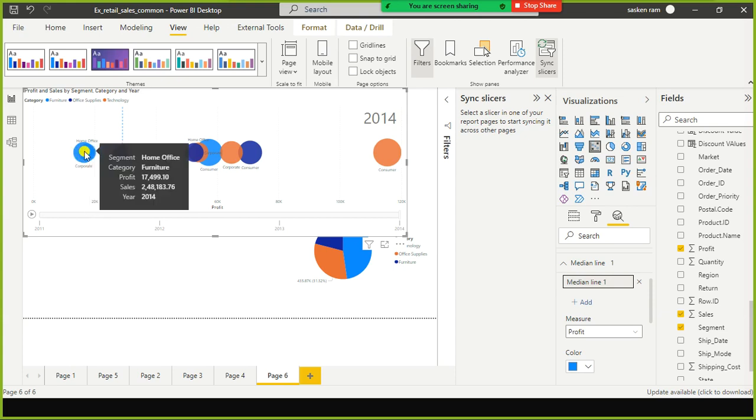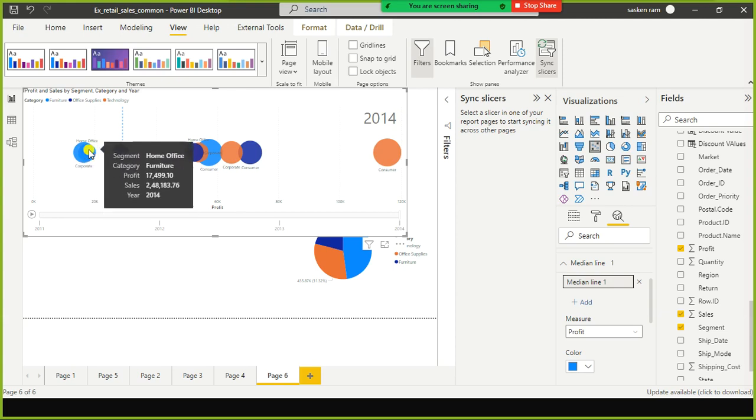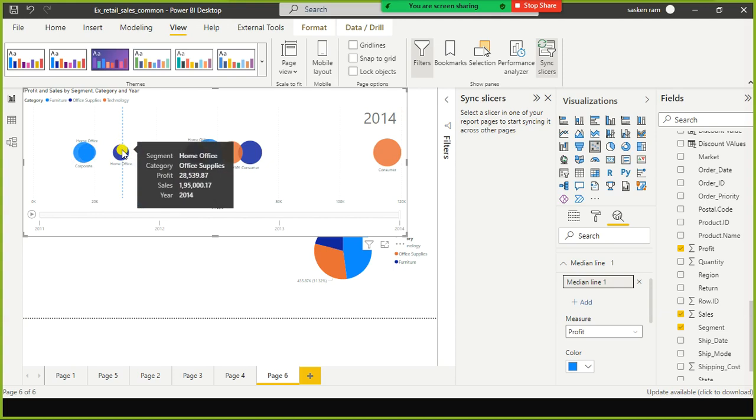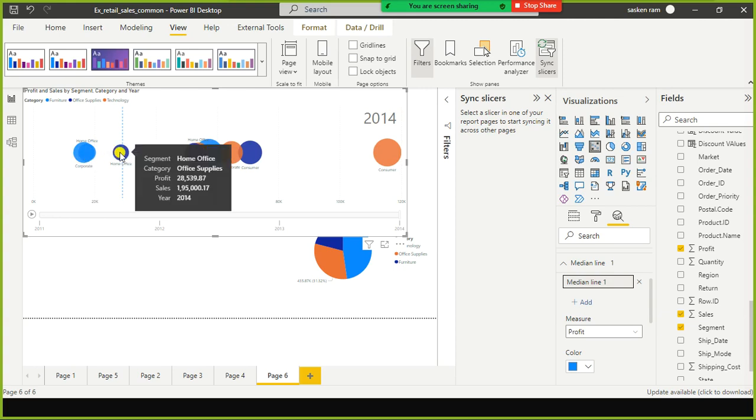Whereas furniture, and this is also furniture, corporate and other, home office and corporate also, the profitability was below the median. But here, surprisingly, in the home office segment, office supplies fared well compared to corporate and home office furniture. Office supplies, within the home office segment, fared a little above the average when it comes to profitability. This is a beautiful insight, isn't it?